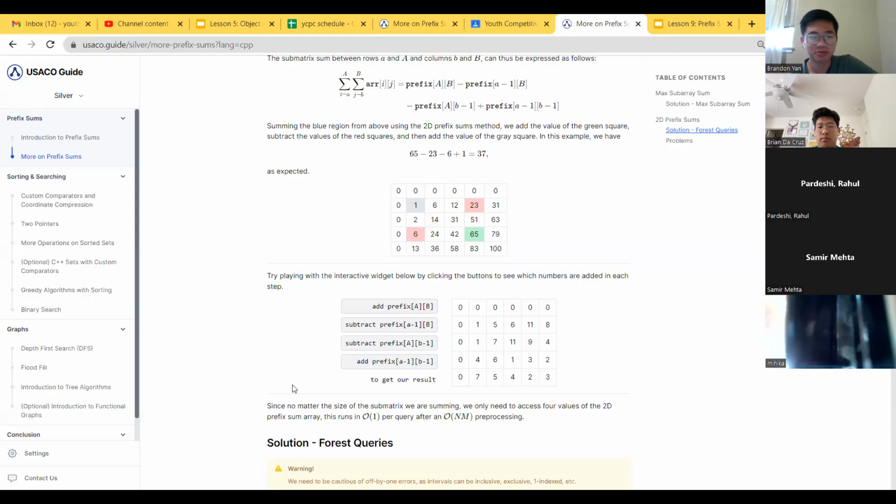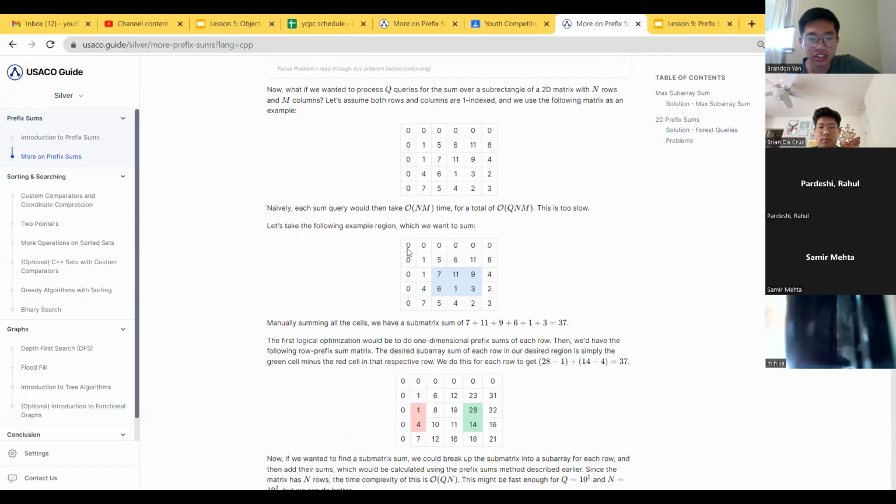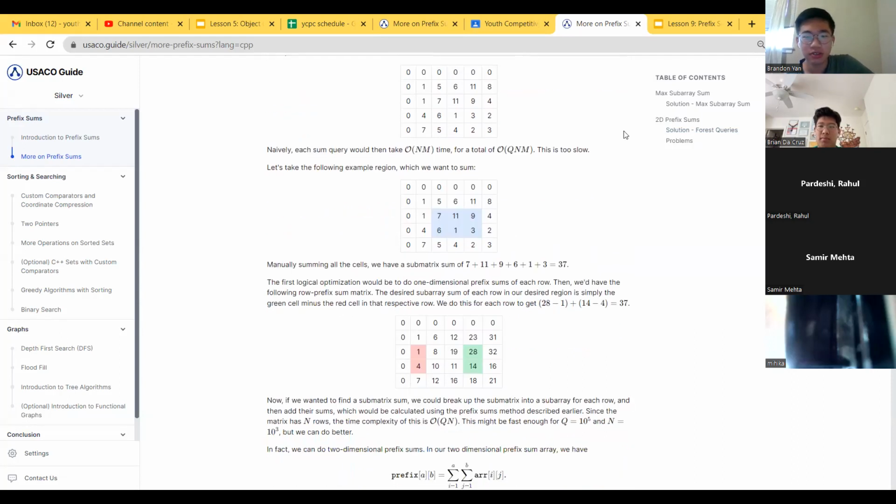Okay, so basically, what if this is the sum area that you want to take, right? If we did this iteratively, this would be q times n times m, as I mentioned before, because for each query, you'd have to iterate through the columns and the rows. But since we learned 1D prefix arrays, one thought that might come to mind is we want to take the prefix sum for each individual row, 1D rows, right? As you can see, each row is the sum of the previous, if you compare this to this. So 1 plus 5 equals 6, 6 plus 6 equals 12, and then 12 plus 11 equals 23. See, they summed it up.